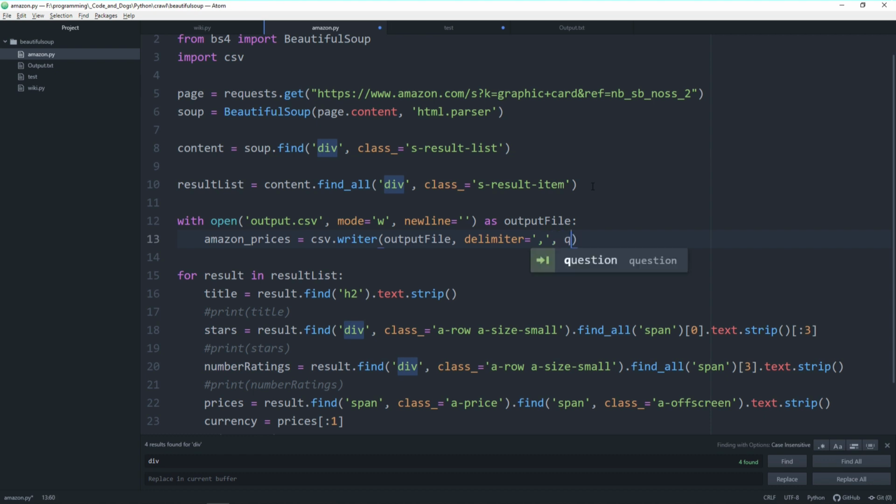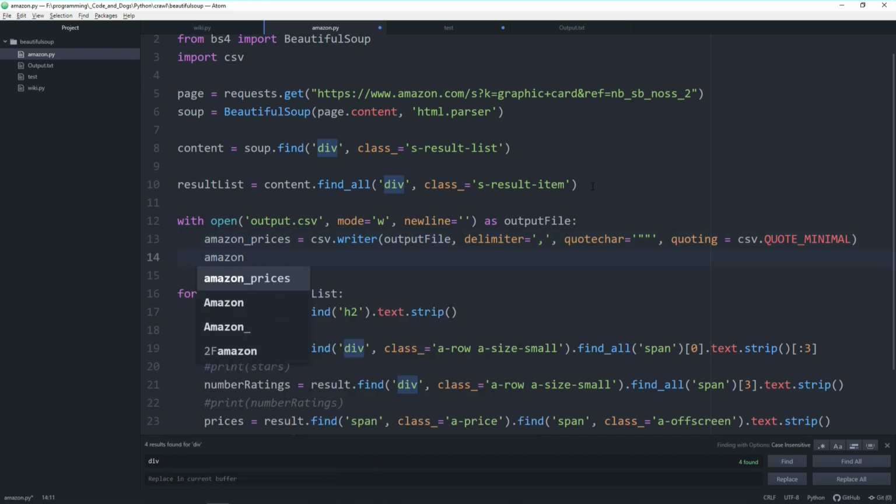And it should use a quote character. I think it's all small letters like this. And it should use a quoting of csv.QUOTE_MINIMAL like this. And now let's write a header line here.